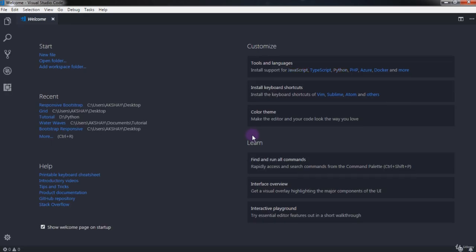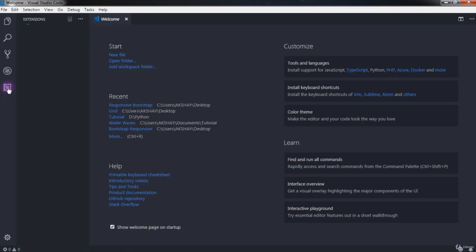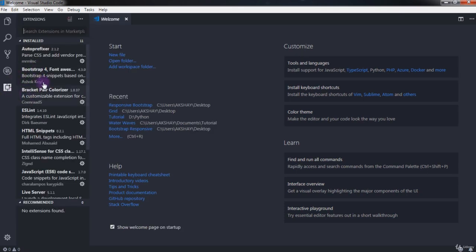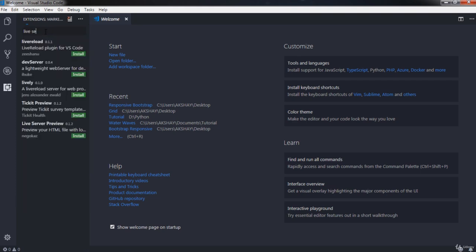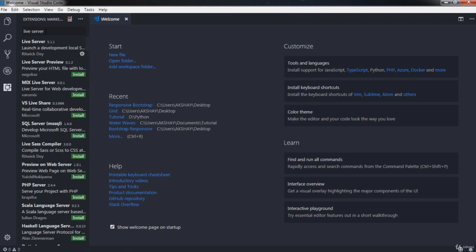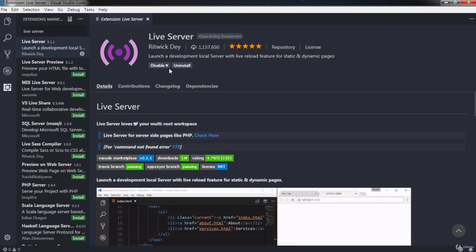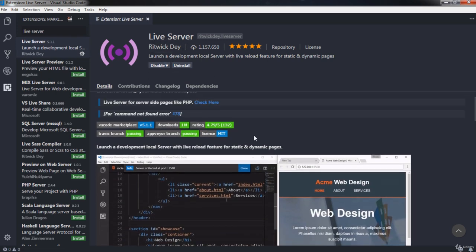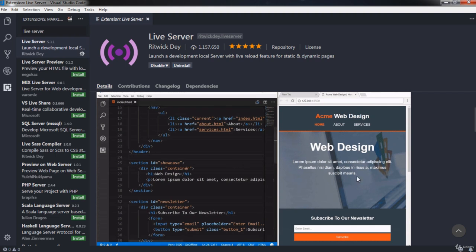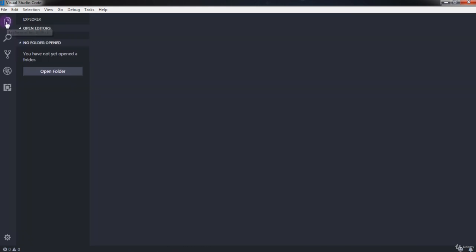and install a very important extension, Live Server. To see live results of your project, this extension is very helpful. So just go to the Extension tab from here and search for Live Server. Install this extension in Visual Studio Code and reload it. Now just click on the Explorer project.